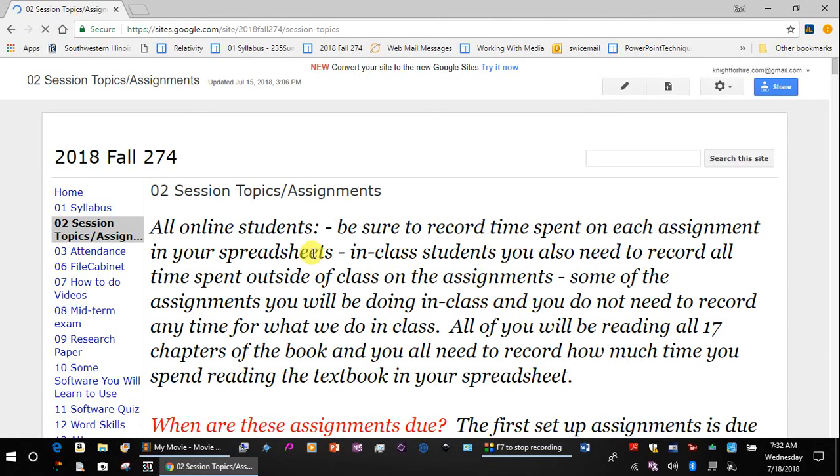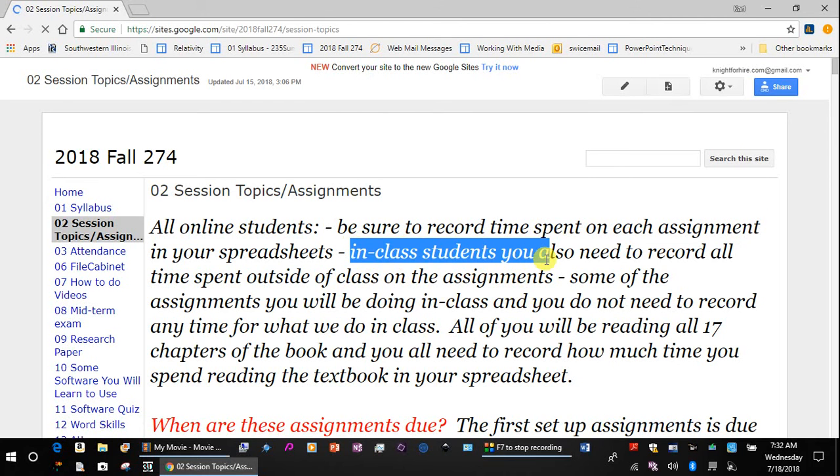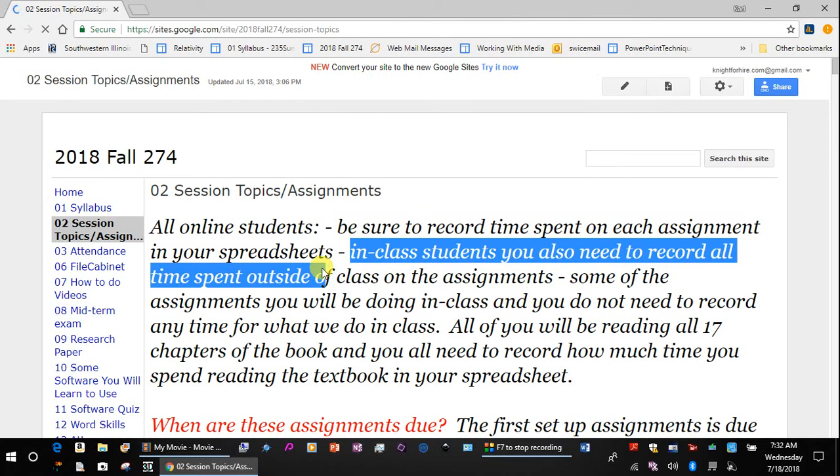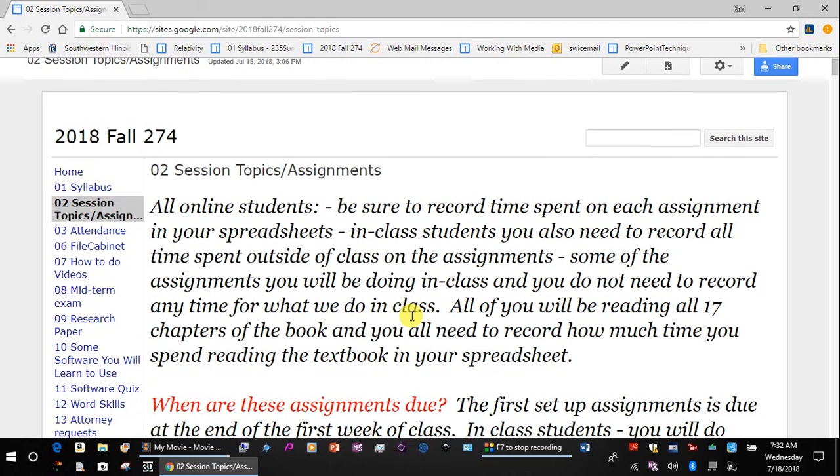You'll notice the first thing you want to do is be sure you record your time spent on each assignment in a spreadsheet. So create an Excel spreadsheet and record the time you spend on all the assignments. In-class students, you also need to record all of the time spent outside of class on assignments. Some of the assignments you will be doing in class, and you do not need to record any of that time, but all of the work you do as an online student, you need to record in 15-minute increments how much you spend on all of the assignments.